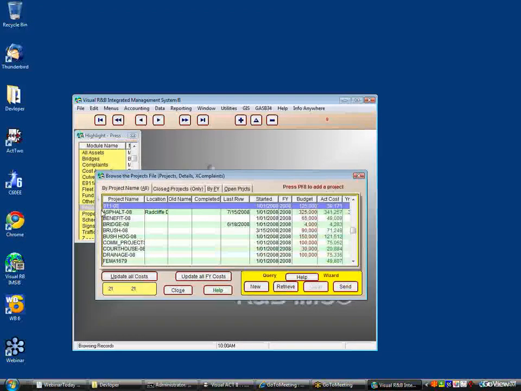To start the projects module from the quick menu, just highlight projects and press the enter key. This brings up the projects browse. You can see the total number of projects you have and then the number of active projects. As you complete a project, it falls off this list or this subtotaling number.